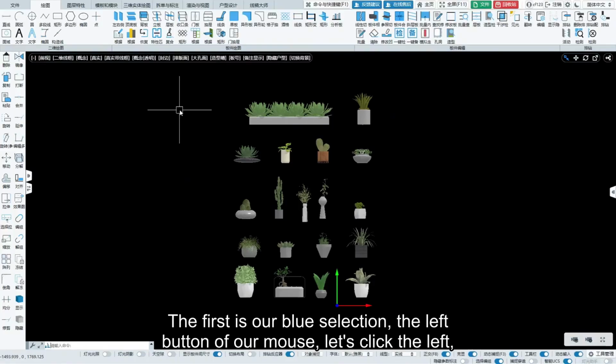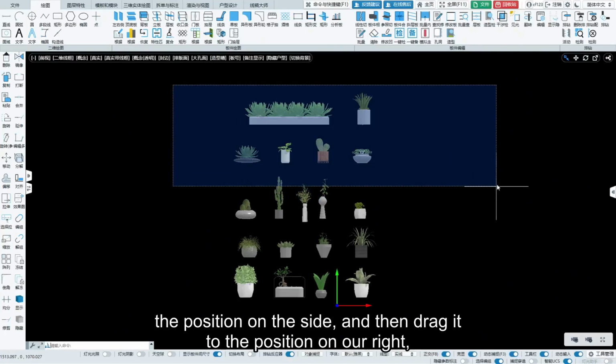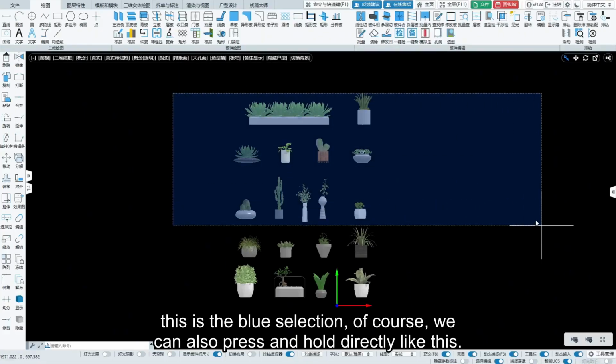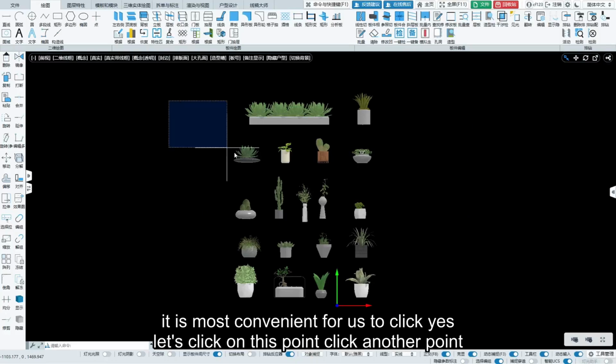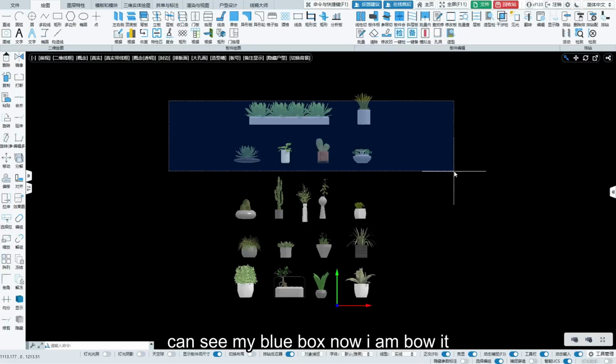The first is the blue selection. Click the left button of the mouse on a position on the left side, and then drag it to the position on the right. This is the blue selection. Of course, we can also press and hold directly like this. It is most convenient to click on this point, then click another point, and you can see my blue box now.